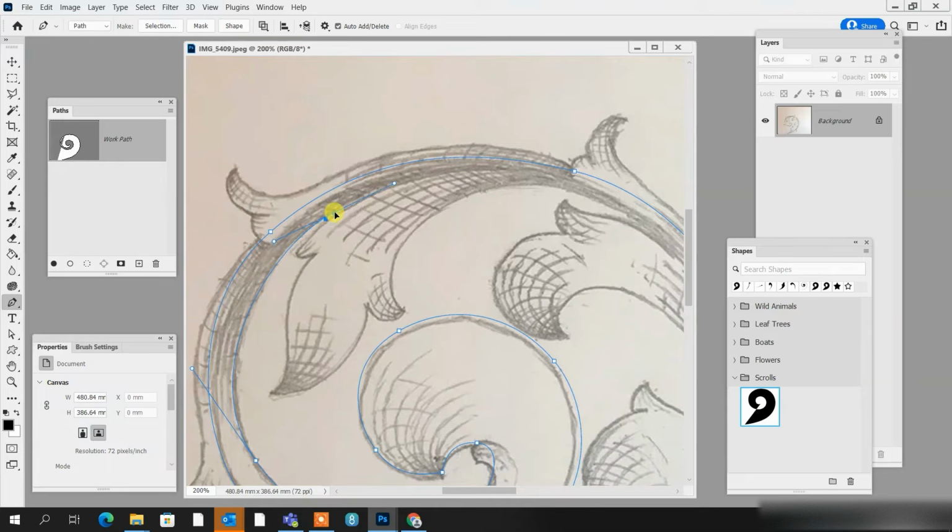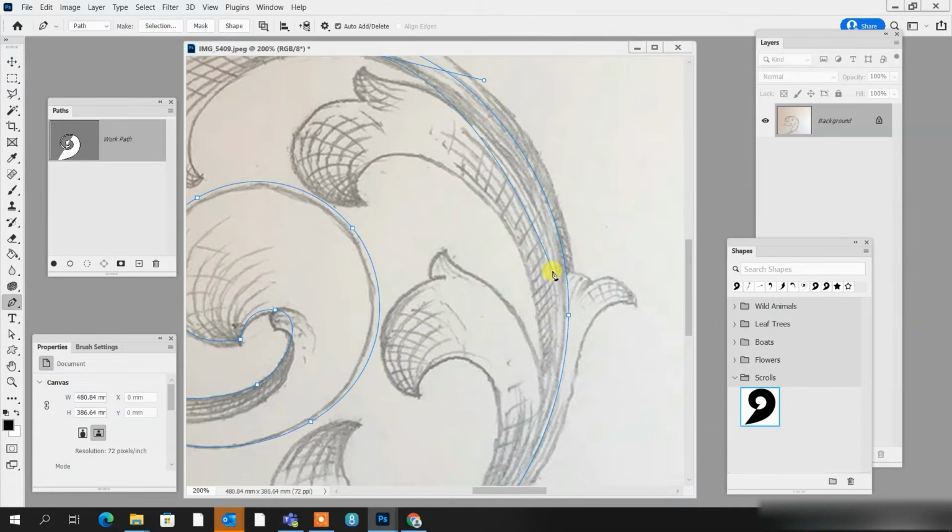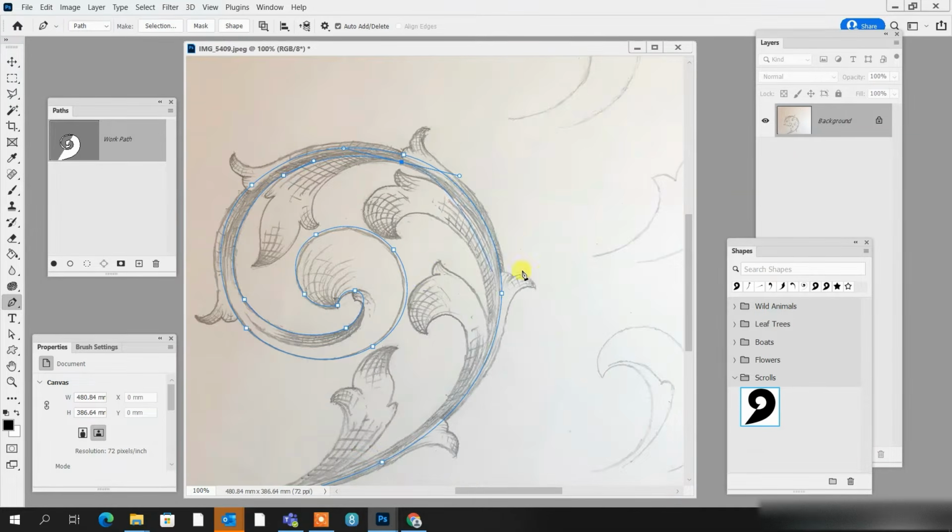If you're on the pen tool, you can always click the Control key and that will take you to your white arrow tool. So that's a handy thing as well, knowing that you can always manipulate each path point as you're drawing it. Just going to zoom out a tiny bit.